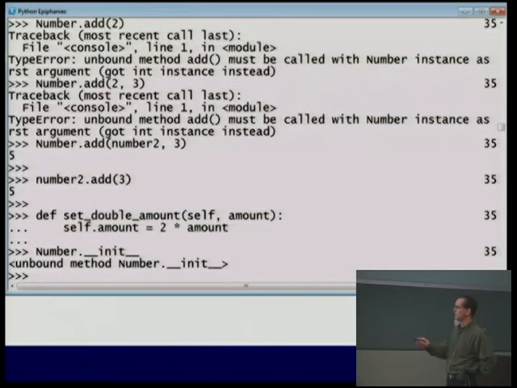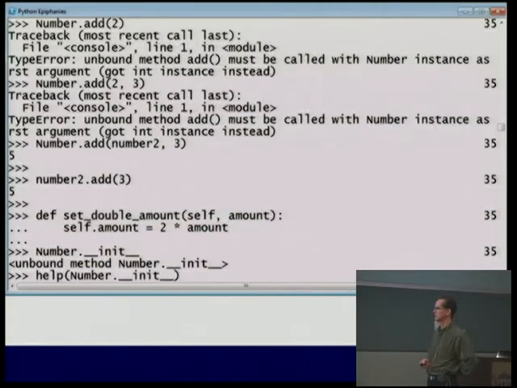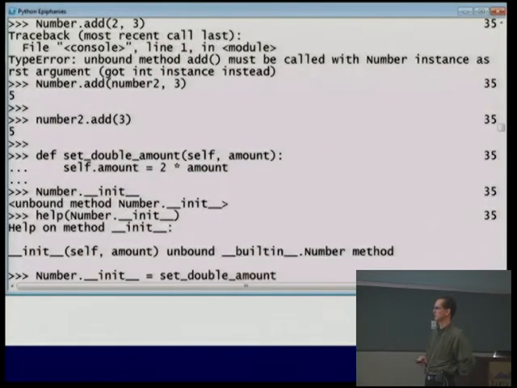All right, so set double amount looks a lot like the init method. Takes a self, takes an amount, changes self, adds a new attribute, amount, to self, or if it's already there, changes its value to be a reference to double the amount. That's why it's called set double amount. Number init is this unbound method Number, and it's blah, blah, blah. Let's just overwrite it. Let's just go take the class and say, no, make this your init method instead.